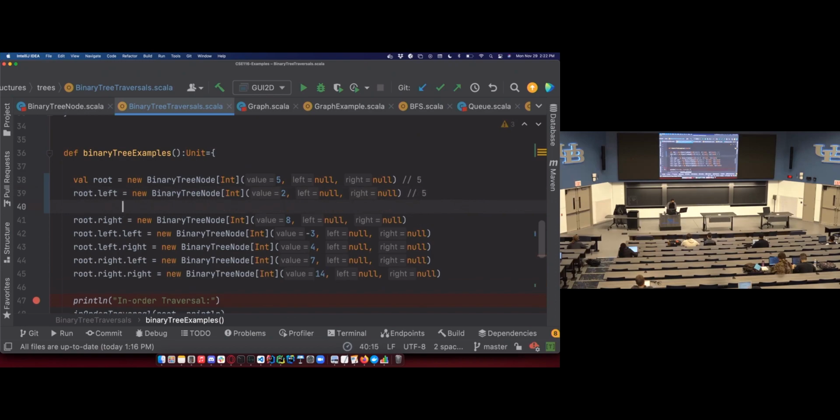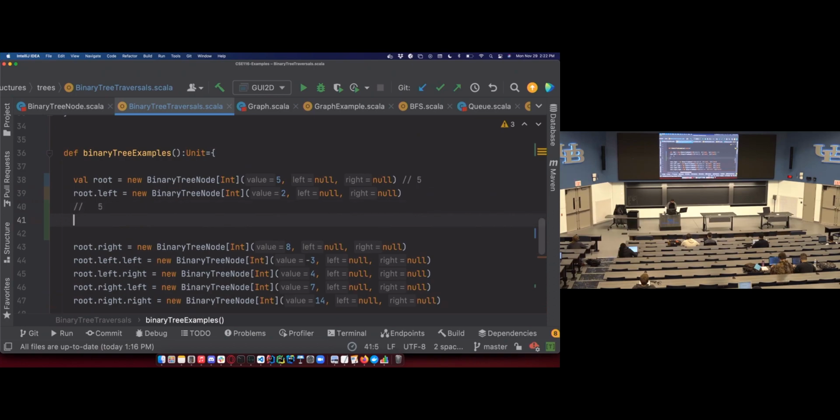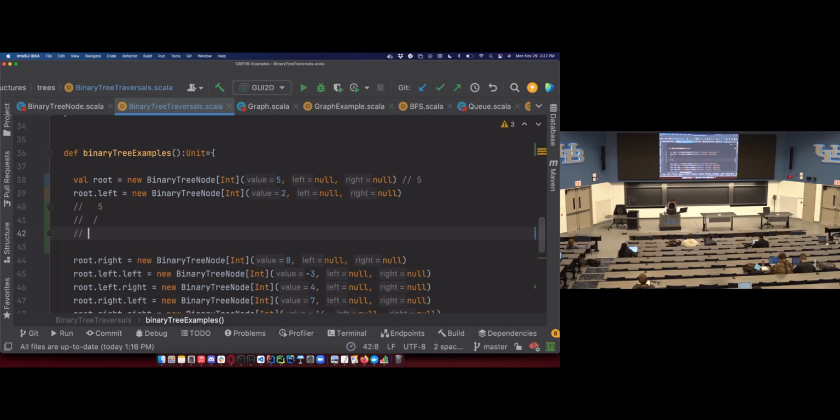Oh boy. Let me do it underneath. It's going to be 5. Then over to the left is going to be 2. I'm not going to keep doing that for every one of them.